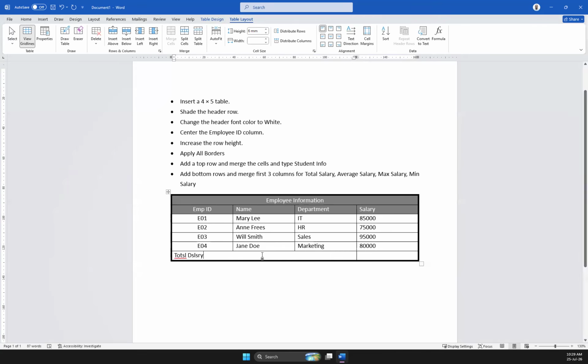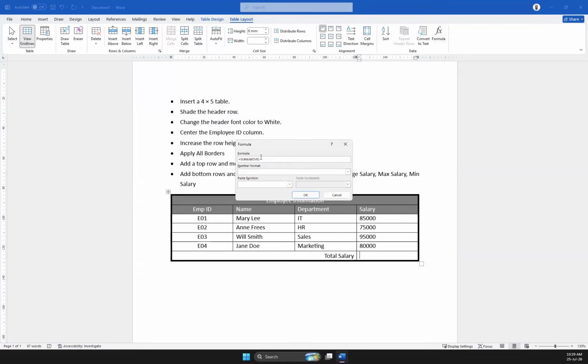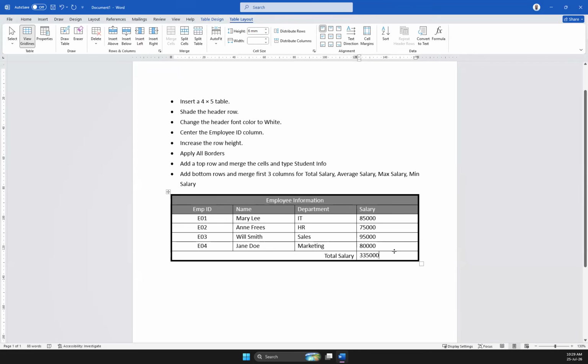My bad. Total salary. This I need to align to the right. So I'm going to select this, and here I need to get the sum of the salaries. Here we have something called formula. I'm going to select the formula sum, then click OK. Then you get the total salary. Likewise, you will get the total salary.